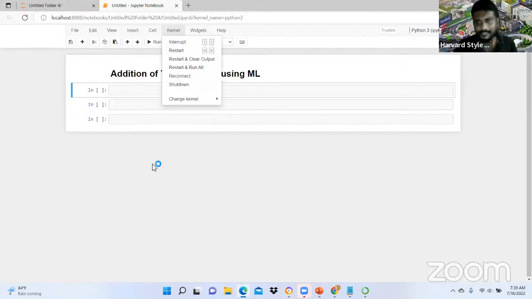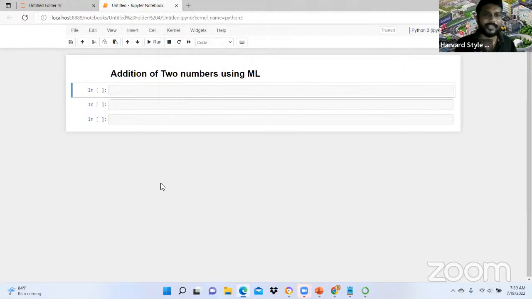Those are the basic things you have to learn in Jupyter. There are so many things you can learn related to Jupyter, but these things are enough for normal use. These things are very much enough in order to work with Jupyter, right? Okay.